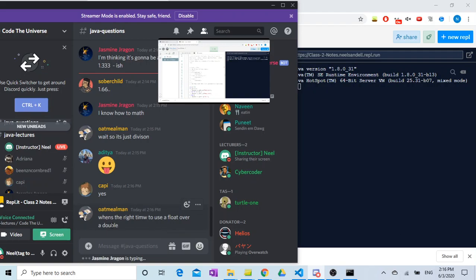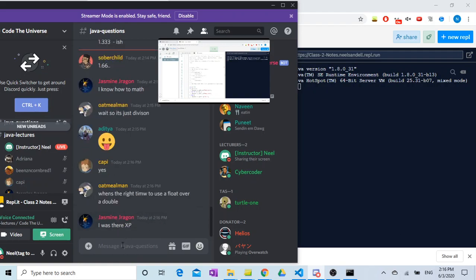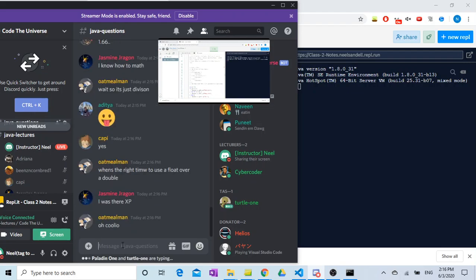When's the right time to use a float over a double? Just never do it, basically. I don't know what else to tell you. Just use doubles, unless your teacher tells you to use a float. Doubles have more precision. Unless you're using a really old, small PC that can't handle that much memory, or if you're like Grace Hopper and you want to optimize something. But other than that, doubles are much easier.